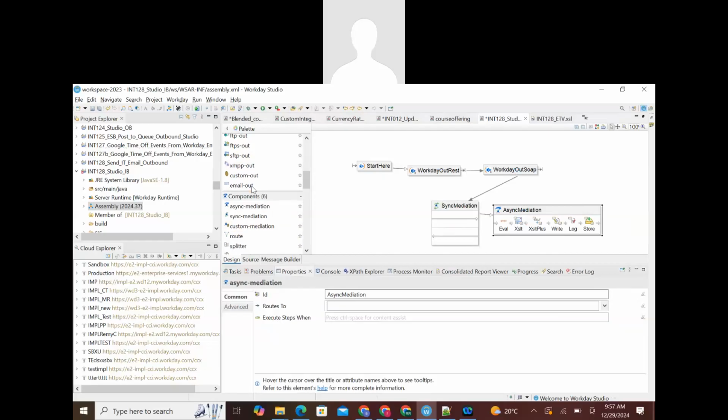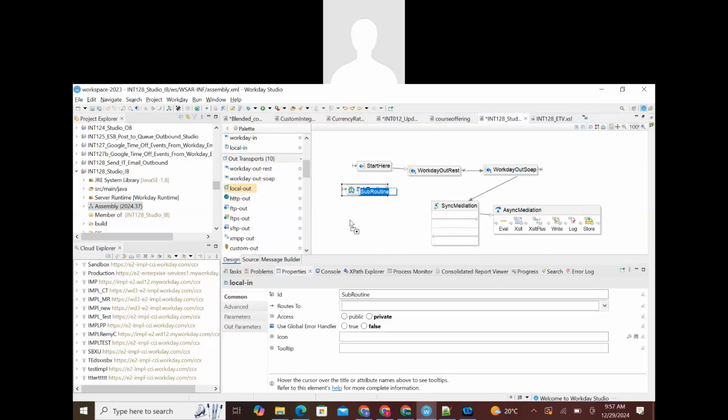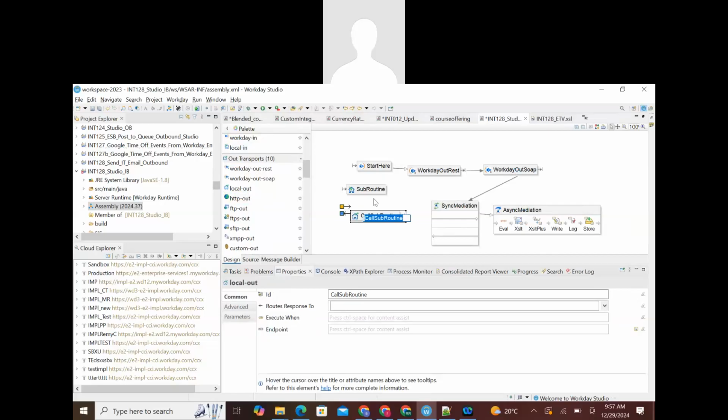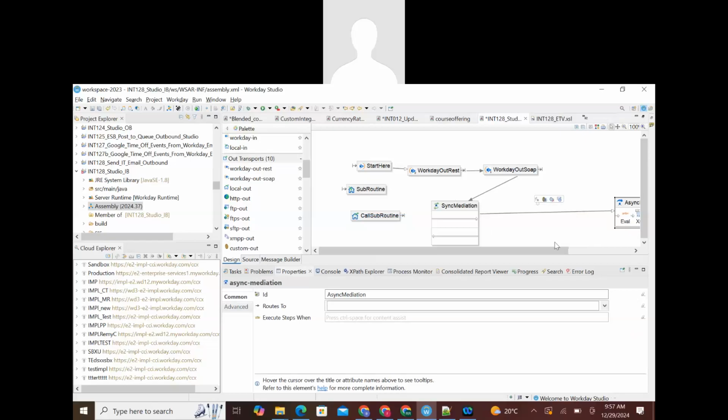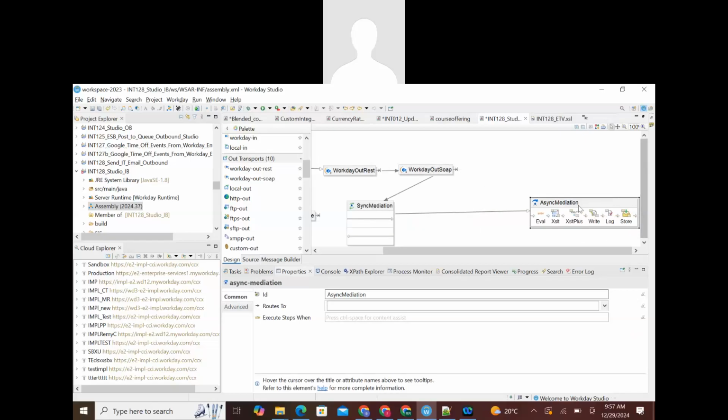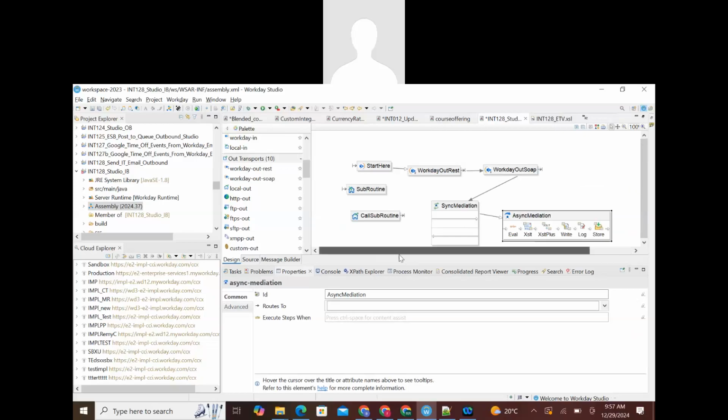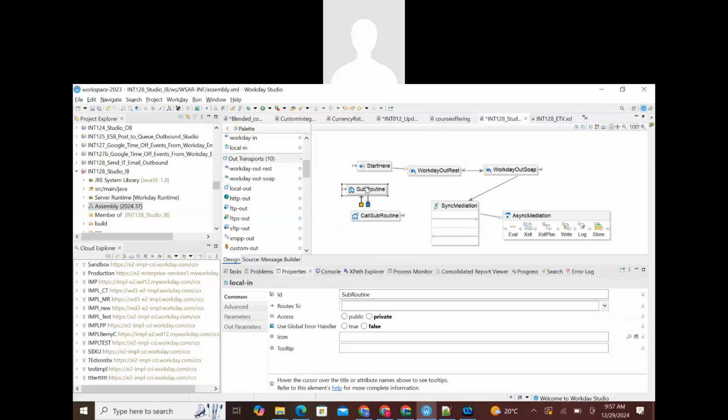Okay, so the local out and local in components, guys. Local in and local out components are used to break the integration. For example, we have used a lot of components, guys. What will happen? It will go here, and go to the last. So it is hard to read the file, understand the integration, in some cases. So we can call it sub-assemblies, guys. In that case, the local in and local out components will be used.